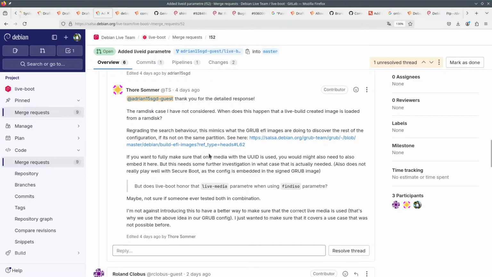If you want to fully make sure that the only media, you might also need to have it embedded here. Embedded here. As it doesn't read secure, but as the config is embedded in the signed grub image. Wait a minute. Signed grub image. But we are not using that.